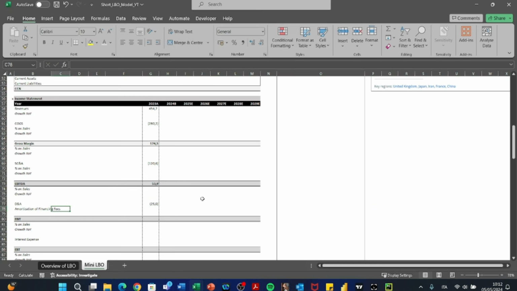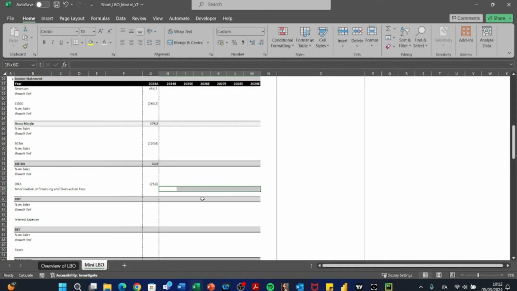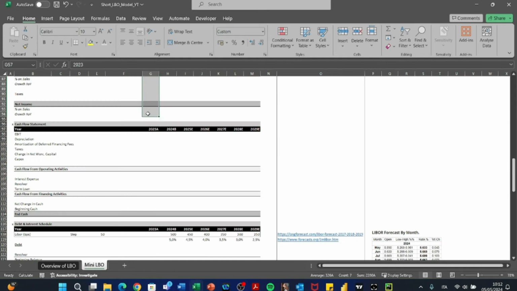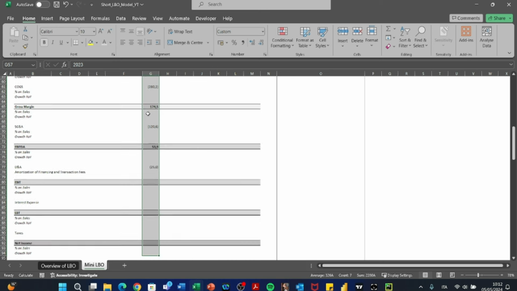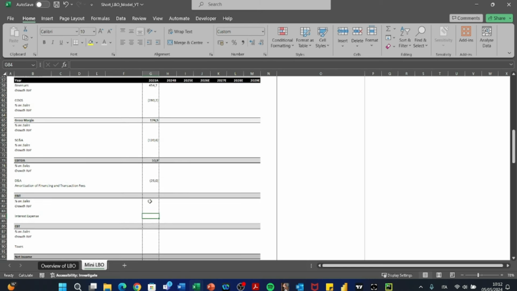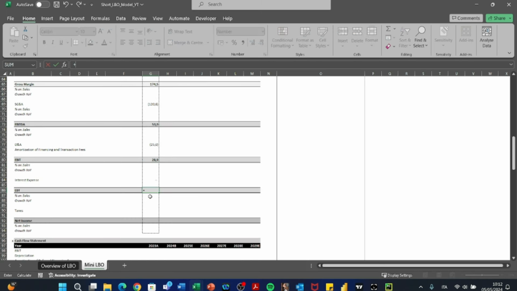Okay, so we also have the amortization of financing and transaction fees. Obviously, the amortization of financing and transaction fees will start after the acquisition, because this is the income statement of the target before acquisition. About interest expense, we have said that the target has no debt, so it will be equal to 0. Okay. And our EBT will be this one plus this one.